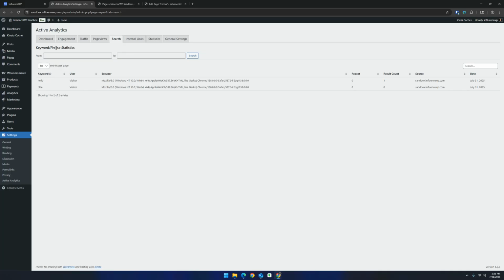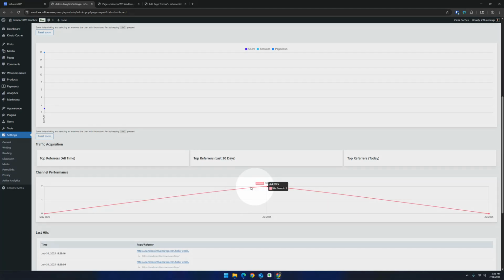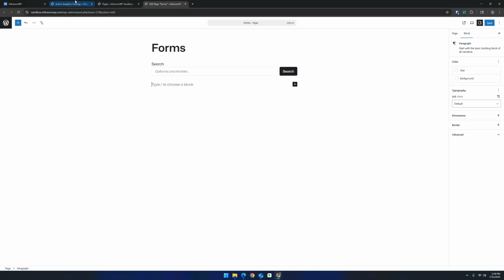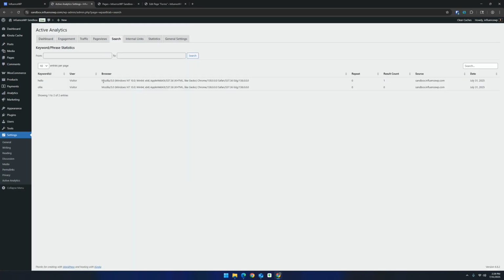Search. Oh, that's cool. So what this is, remember we ran that search on that form for hello, and then we did Ollie and then hello. So it's tracking that. And that's what also populates over here in the dashboard under channels, because a search box is a form of a channel. Okay. So back over in search, let's say that your site's been running for a while, then you could come in here and see who's searching for what, and even filter by the dates.